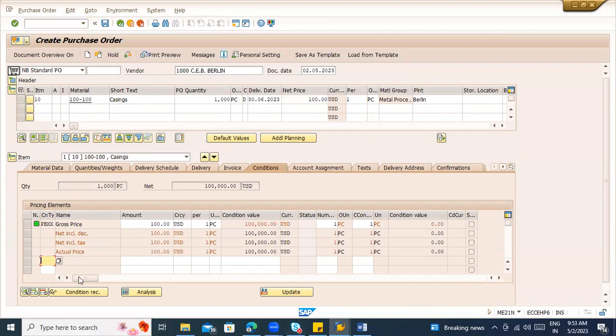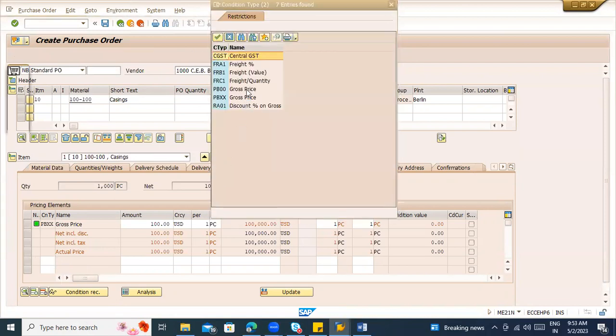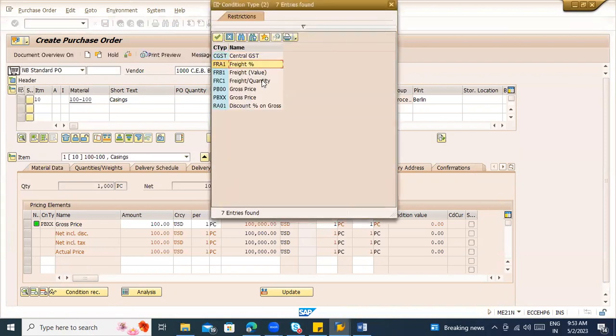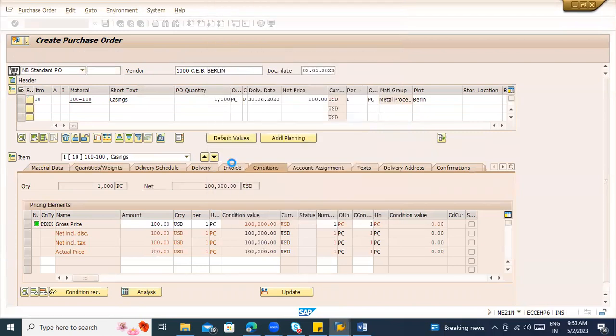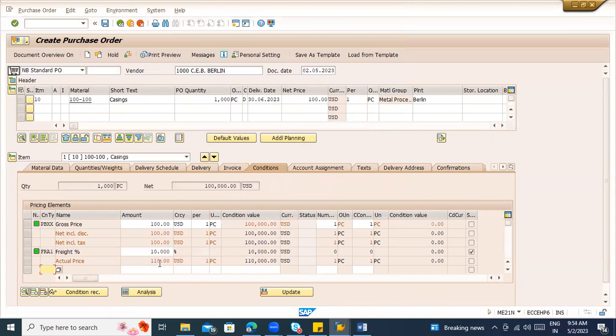You can enter the pricing components like freight, discounts, surcharges and all here. There are components. You can search here: freight cost. How much is the freight cost and value? The discount, like you can enter it. Suppose there is some discount and freight cost is there. If it is a 10% freight cost, then it will be included. What is the meaning of freight cost?